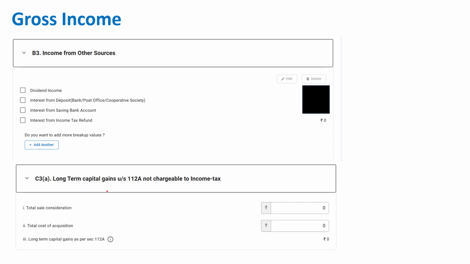And one mistake which generally people do, they don't match with AIS data. AIS data will show you the total sales consideration declared by the companies and mutual fund houses. So that amount needs to match with your data. So sales consideration should be accurate here, because any mismatch, you will get a notice for it. Total cost of acquisition, that means your purchase cost, that you need to show here. And the difference between these two will be the amount which is taxable.